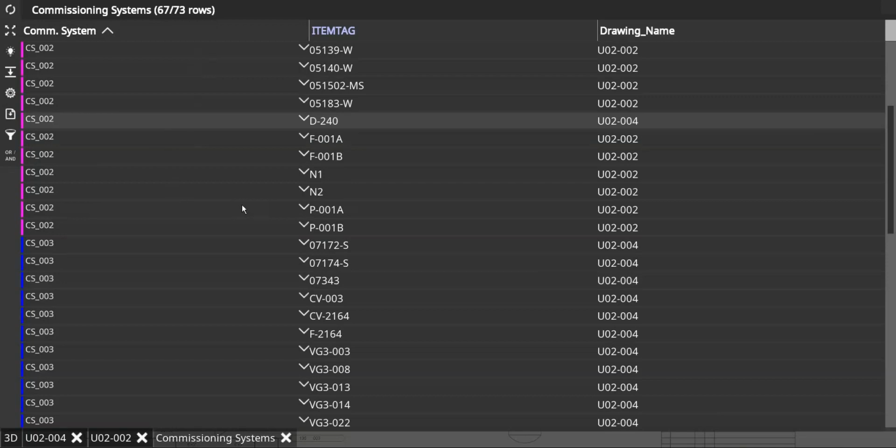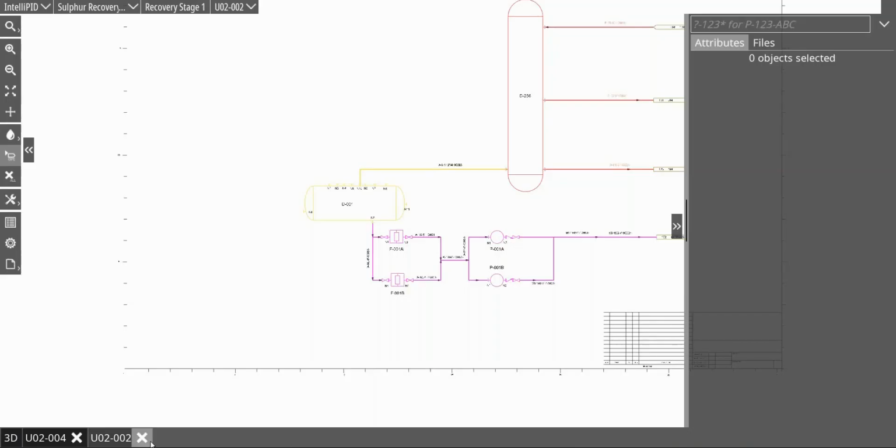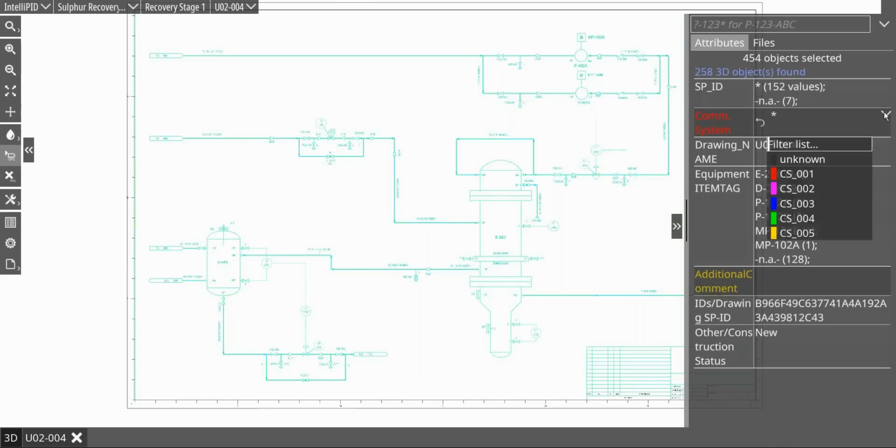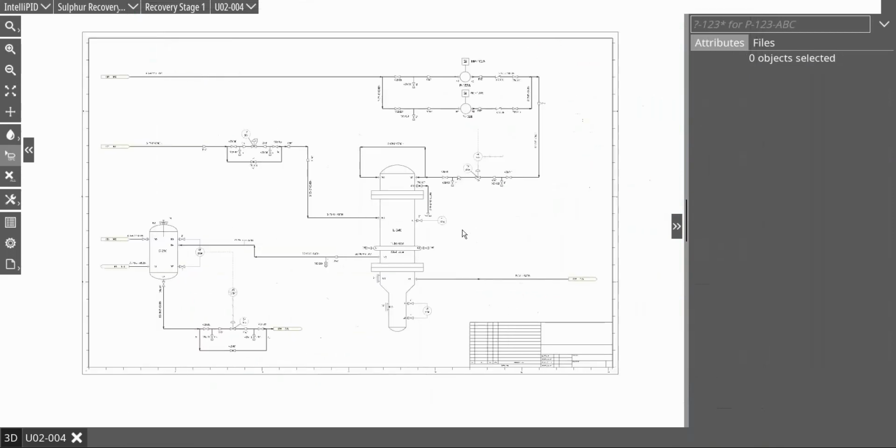So what else can we do here? I was asked many times, well, can you also transfer automatically the commissioning system assignments to 3D? And the answer is not yet. We're working on this for a future release, but we do have some easy way to actually get to this goal. For example, let me unassign the whole PID by setting it to unknown. And you see all my assignments are gone now.